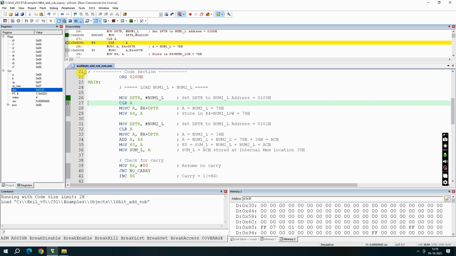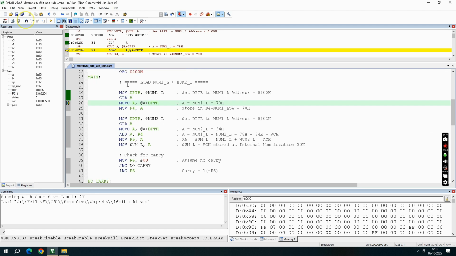Now I am clearing the accumulator. We will see why this is required. Clearing means the accumulator becomes 0. Now I am using MOVC instead of MOV. When we are moving data from internal memory, where the address is 8-bit, we use MOV. But this time we are taking the value from the ROM, the code section, with a 16-bit address. So we are using MOVC, move value from the code section, that is the C. MOVC A, @A plus DPTR.